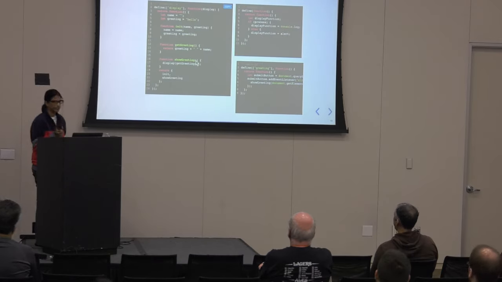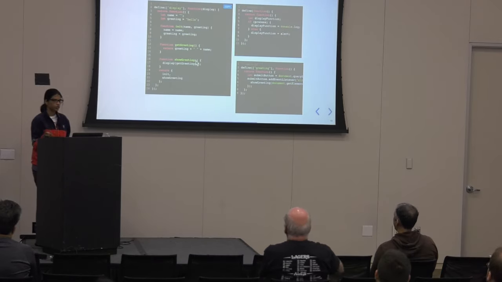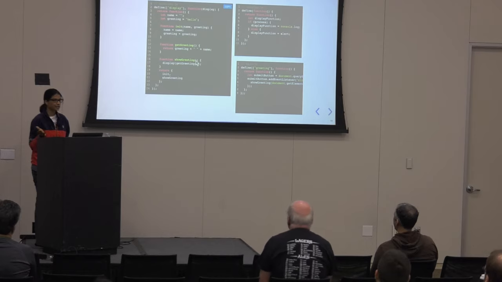Here is an example of AMD. So AMD too requires a loader. AMD is again a module format. You require a loader to actually understand this module format.